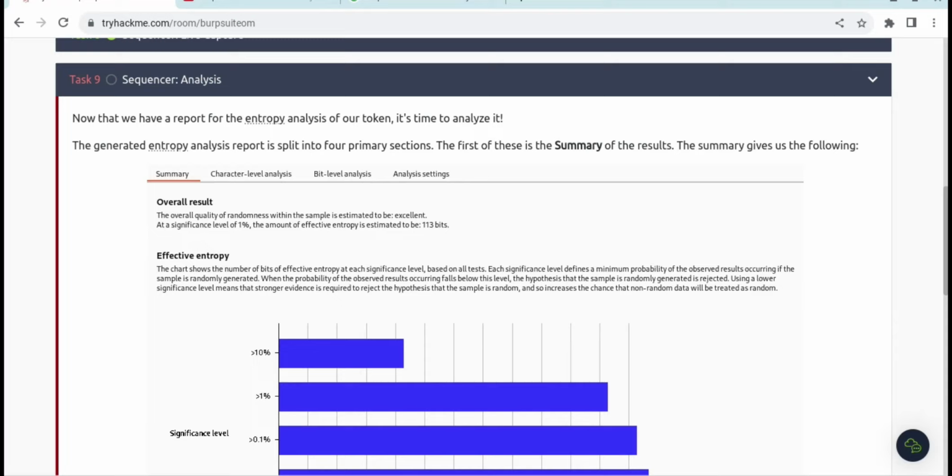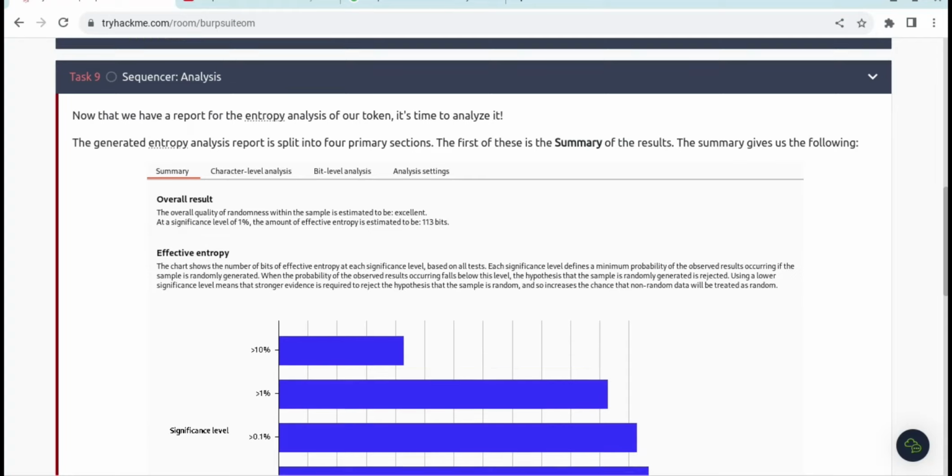Moving on to task 9, sequencer analysis. Now that we have a report for the entropy analysis of our token, it's time to analyze it. The generated entropy analysis report is split into 4 primary sections. The first of these is a summary of the result. The summary gives us the following.